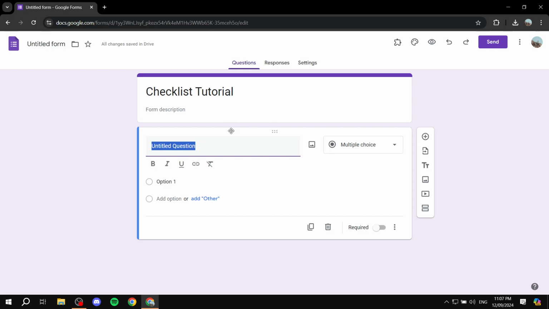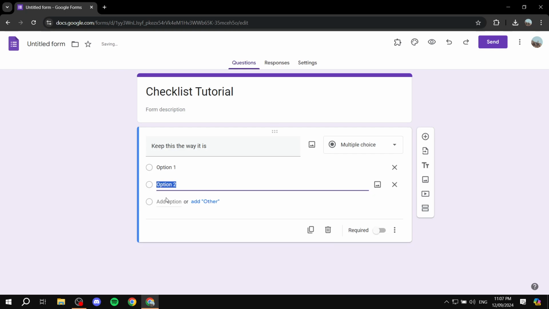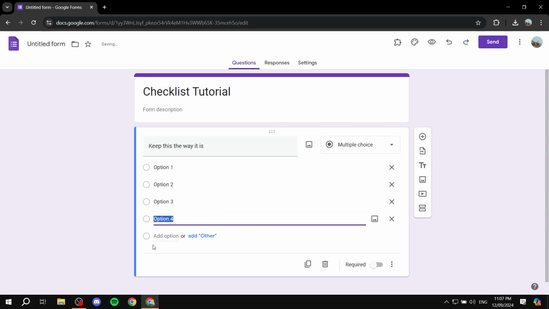So we can just go ahead and keep this the way it is. And I'm just going to keep it as a multiple choice, just so we can actually see the difference between them. We can just do option 2, option 3, and option 4 here. And it's going to be required. But now let's just go ahead and add a checklist question.